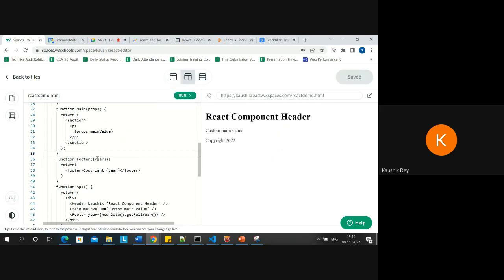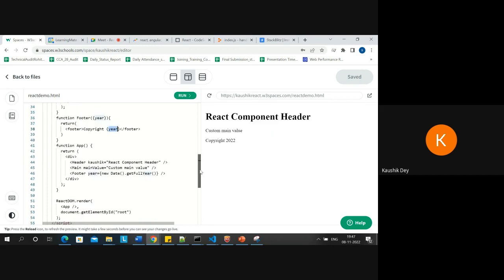Yes, so it's called props destructuring. So instead of props, the object's value you can pass, and same thing you can pass over here. So we can get the value. So can we pass multiple props? Try. Multiple props.